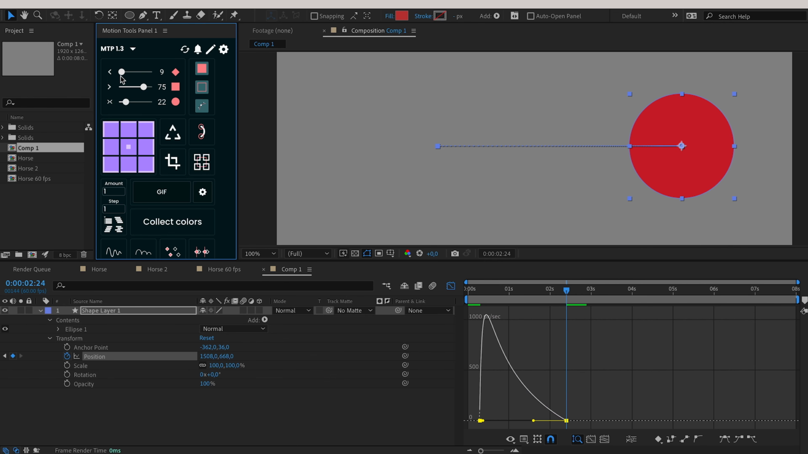In the new inputs, you can set exact easing values. You can use up and down arrows to change values one by one. Holding Shift, the slider's values will change by 10. Let's see what else we have updated in Motion Tools Pro.